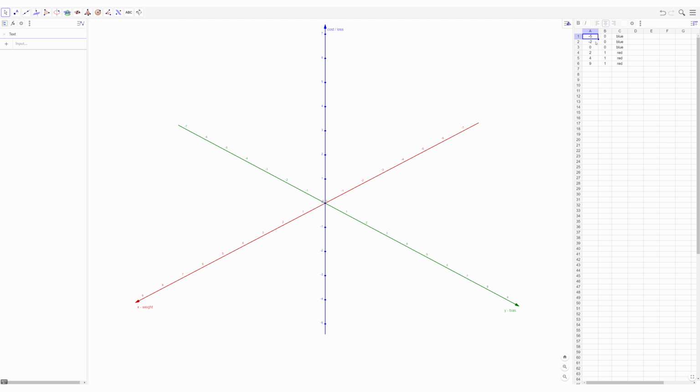Here we have our data points. We have 6 data points with coordinates -5, -2, 0, 2, 4, and 9. Each of them has a corresponding label. Zeros mean blue and ones mean red.